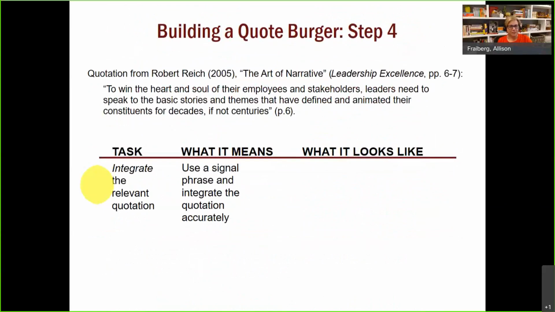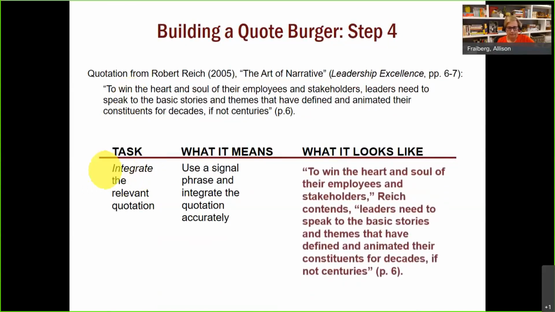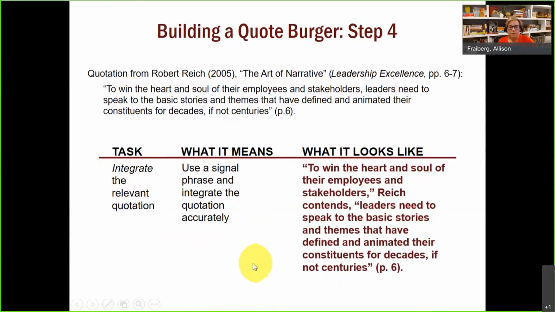Step four, that's the actual quote, right? So I need to integrate the relevant quotation. This is the quotation, but I need to integrate it, which means I can't just dump it in there. I have to integrate it. So I did it this way. To win the heart and soul of their employees and stakeholders, Reich contends, leaders need to speak to the basic stories and themes that have defined and animated their constituents for decades, if not centuries. Okay, so I haven't just dumped the quote, I've indicated that Reich is contending this.